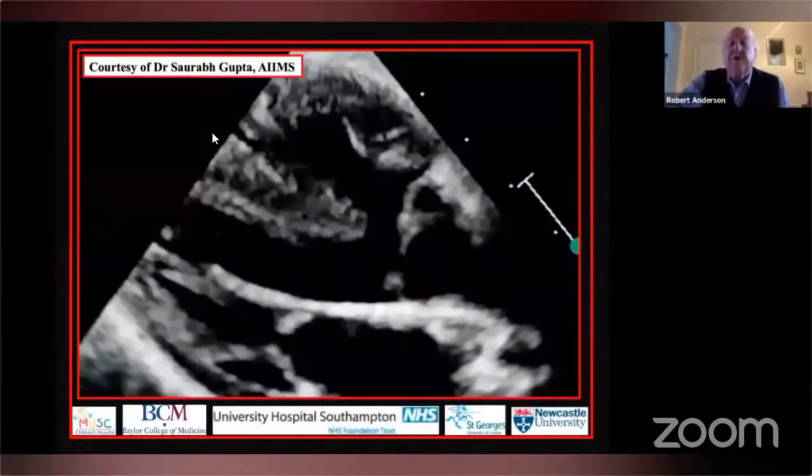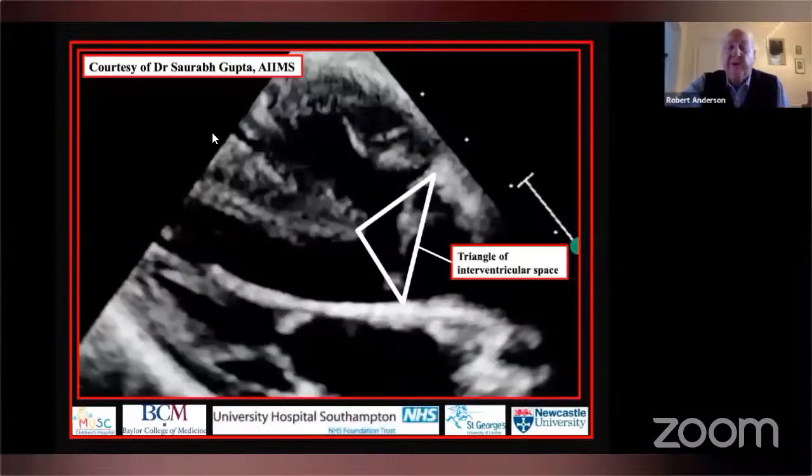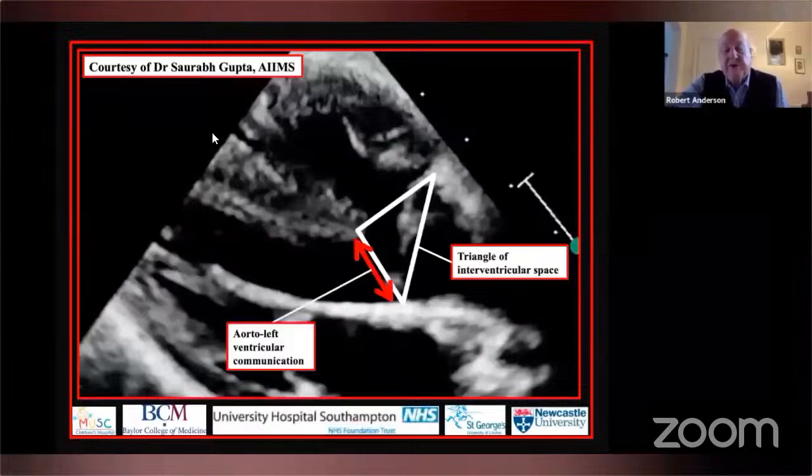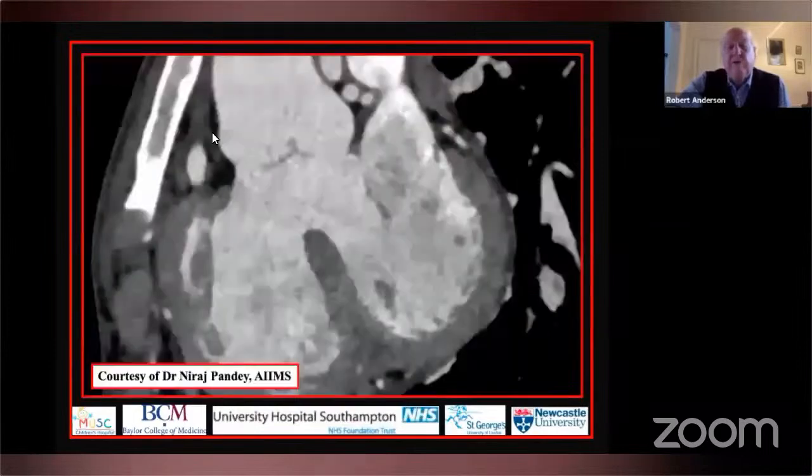You see, of course, also this space when you're looking at echocardiograms. And this is a parasternal image prepared also for me by one of my colleagues at the All India Institute. This is Saurabh Gupta, who is now a professor at the All India Institute. This is one of Saurabh's echoes. Again, you see the triangle of interventricular space with the aorta left ventricular, the aorta right ventricular communications. But in this example, the aortic root is shared between the ventricles. In other instances, however, the aortic root can be exclusively connected within the right ventricle.